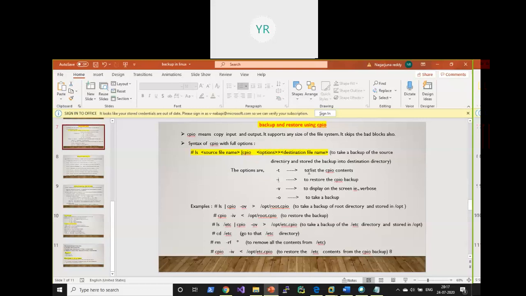So the options: to list the files, t. If you want to restore the files, it is this one. If you want to take the backup, then this one. So for example, take this ls, list the file name, and cpio hyphen ov, redirection operator like this, slash opt root dot cpio. You must mention this format also. Okay, so practice this cpio command.